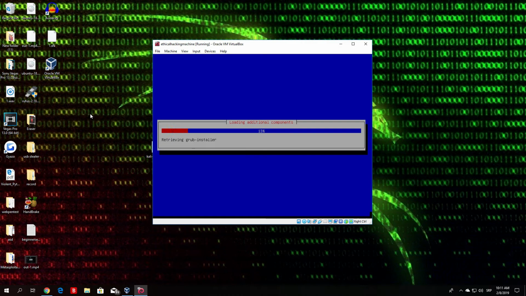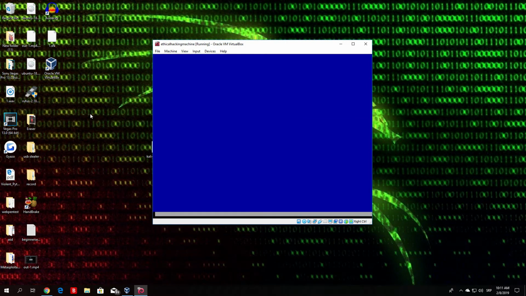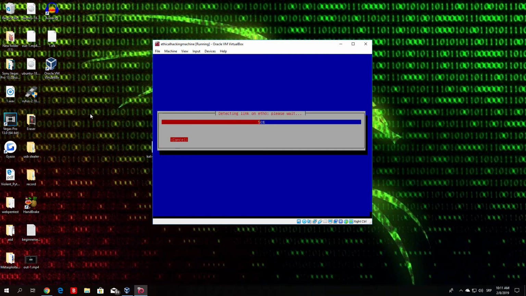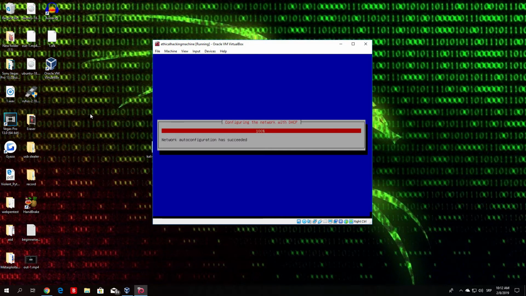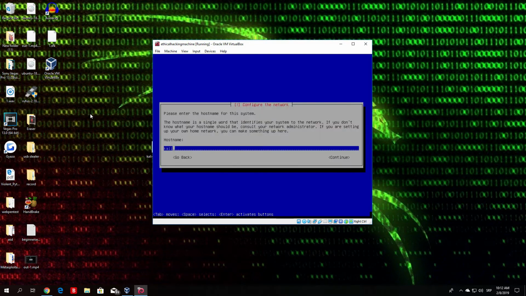Right here it is loading some additional components, as it says. This process of installation will take some time. Once it starts installing all of the files it needs, it will take around 30 to 40 minutes to finish, and in the meantime it will ask some questions, which I will cover of course. It depends on the virtual machine how long the process will take.